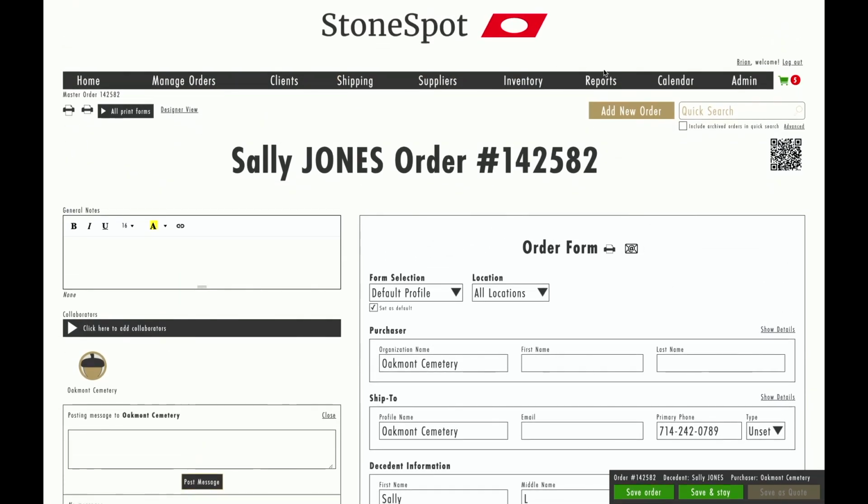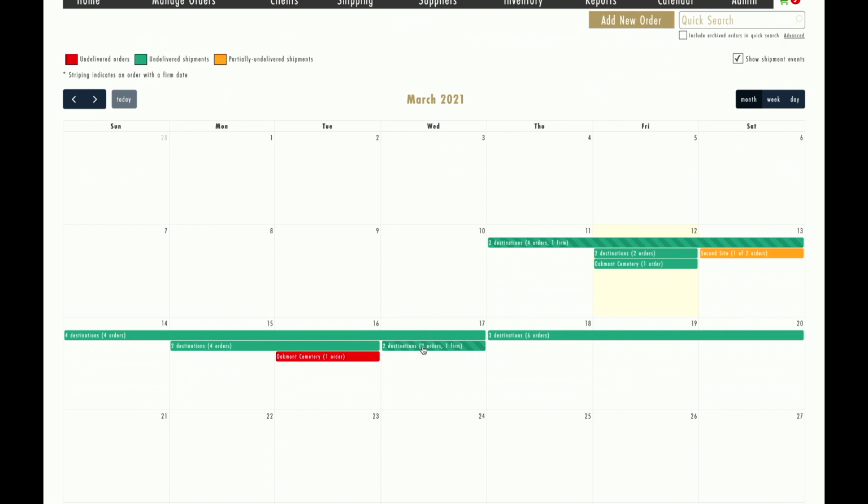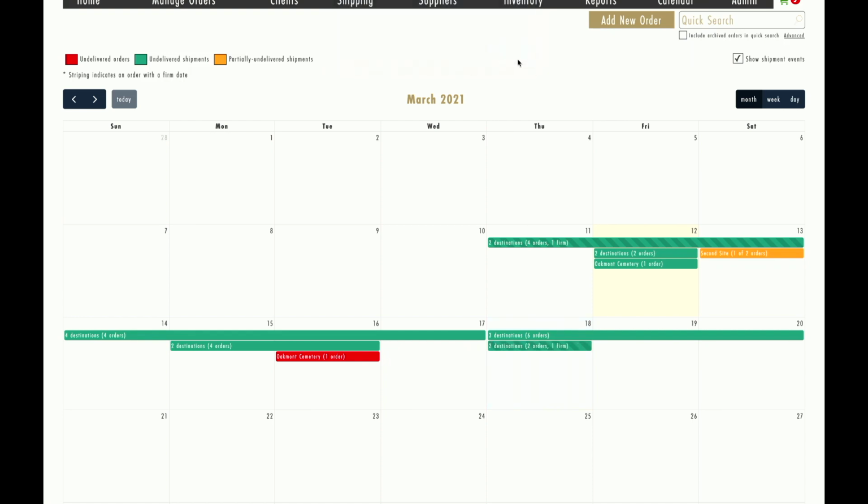Let's go back to the calendar and see what happens if we try to move a shipment that has a firm date in it. And you can see right here, this shipment has two orders and one of them is firm. So if I move this to another date, I'm going to get this warning right here. And if I'm good with the move, then I can just click OK and it will move the shipment and change the estimated delivery date for all of the orders in that shipment.